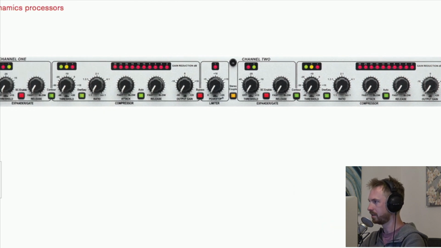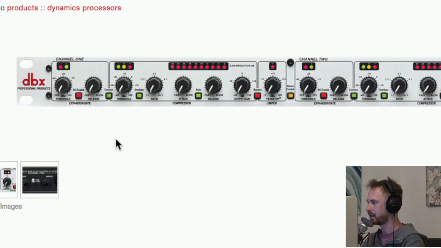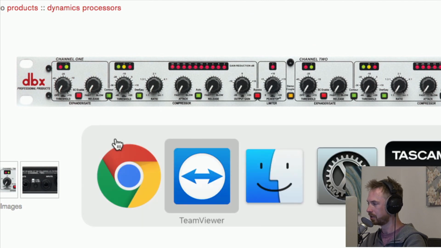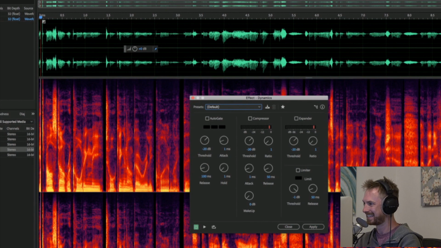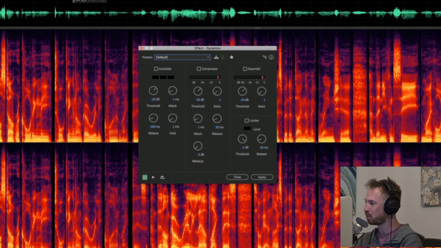And the coolest thing is, Andrew, this dynamics effect that I have inside Adobe Audition is pretty much identical to the 166XS. I can walk you through this whole effect, and once you understand how this effect works, you'll also pretty much understand how everything works on the front of a compressor like the DBX. That'd be great. Great, excellent.